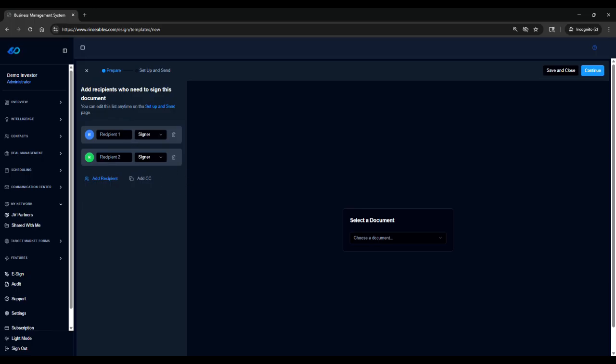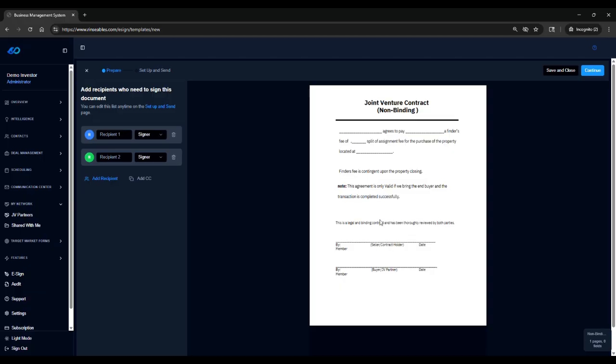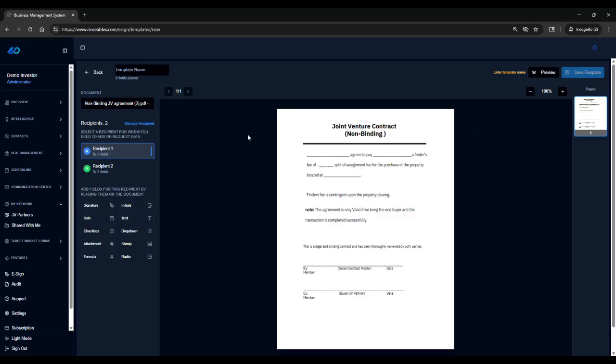After adding the recipients, the next thing you'll need to do is select from documents. So because this is the test document we're going to use for the case of this video, this is the only one in our drop down, so we're going to select it. Now that we've selected this test document, we're going to go ahead and start to add fields. So how do we do that? We go ahead and hit either save and close, or we hit continue. In our case, we're going to hit continue.